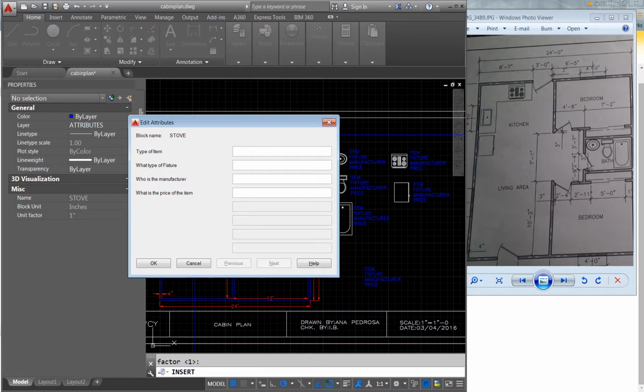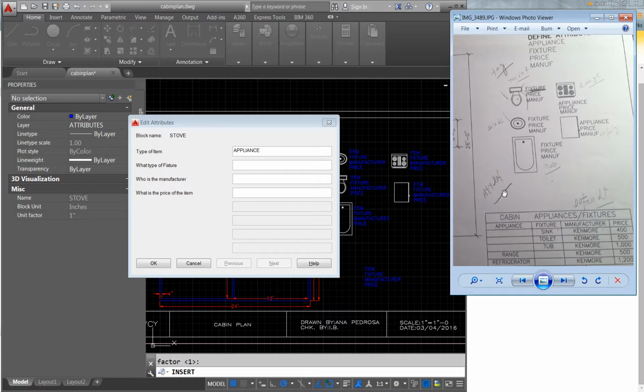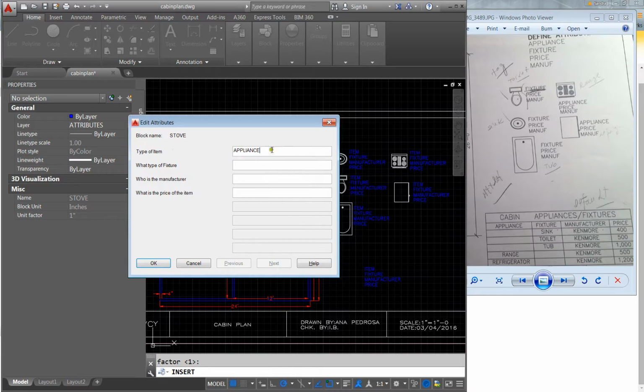Scale is 1, and it asks me the item. So the item is an appliance. Its fixture, let me pull this over, just making sure, is called, oh, it's not an appliance, it's a range. Oh, that's how it is. Oh, they wanted whether it be a fixture or a range. So I'm going to leave the fixture as blank, and the manufacturer is Kenmore, and the price is $500. Now, if you wanted to do a default in the manufacturer, you could.